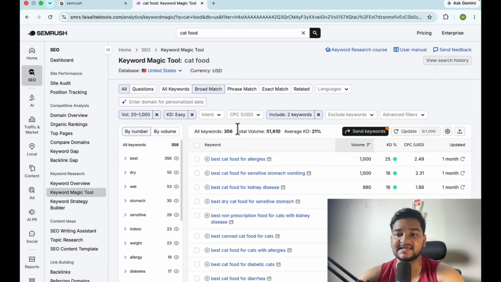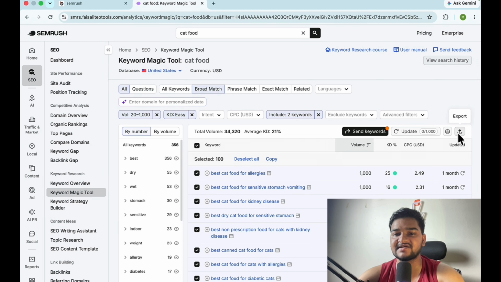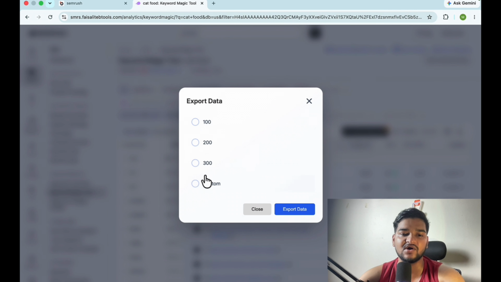So I can get all of these keywords, and I need to cross-check them with another extension called Keyword Surfer. Our job is not done yet. Select all the keywords and click export, and select all. For now I will choose 100 and click export data. You can see our data is exporting, and within some minutes it will download. Just wait for the download, then I will show you the next step.